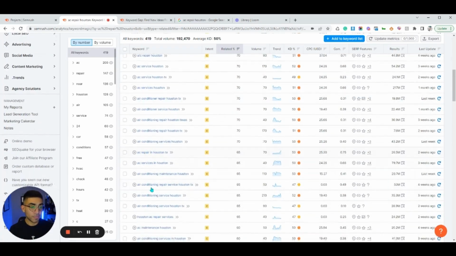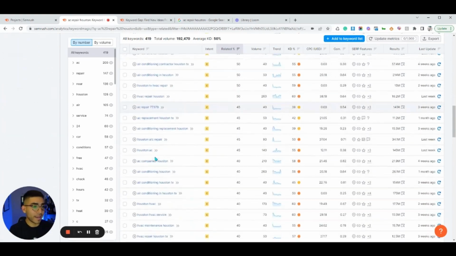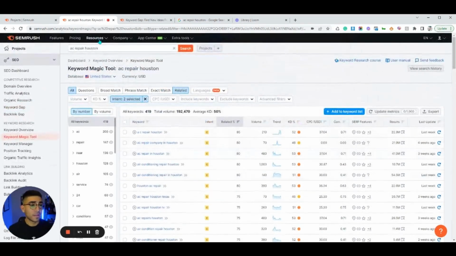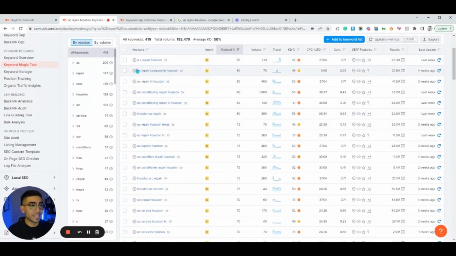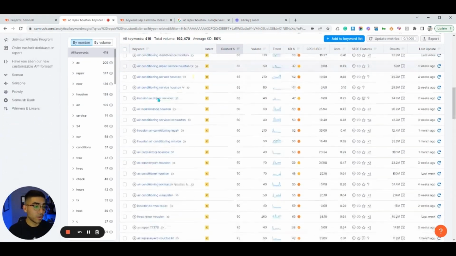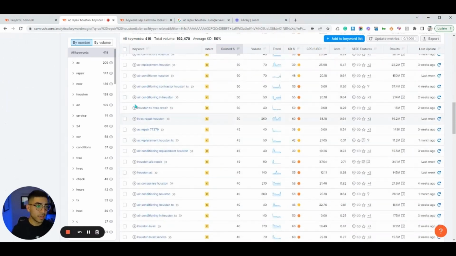So you normally want to have these keywords as headers, normally header twos. This one would probably be in your header one tag, right? Given that it's our seed keyword. So this is going to be your header one, and then AC Repair Company in Houston can be a header two. Air conditioning repair in Houston can be another header two, right? So these are all good keyword ideas, so you just really want to quickly go over them.